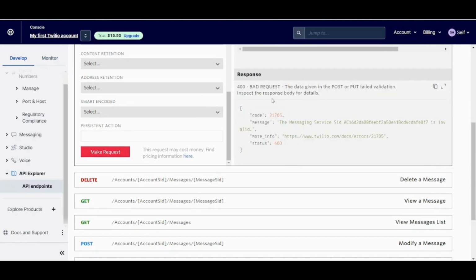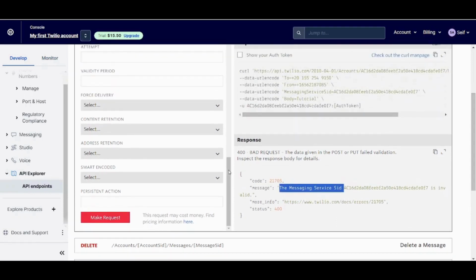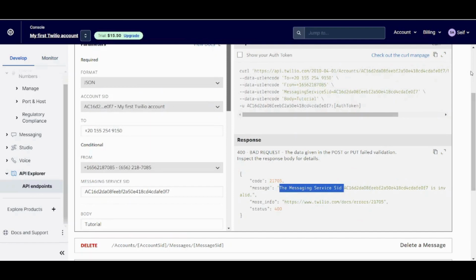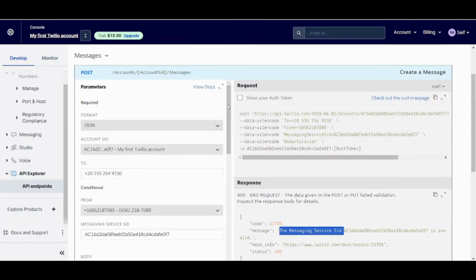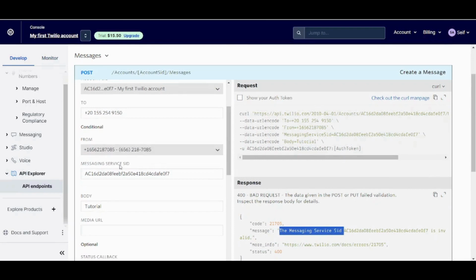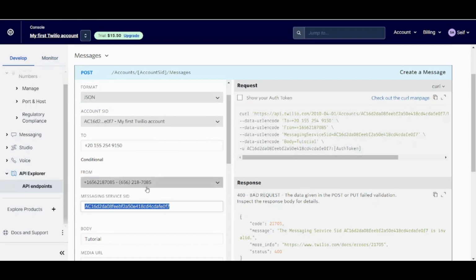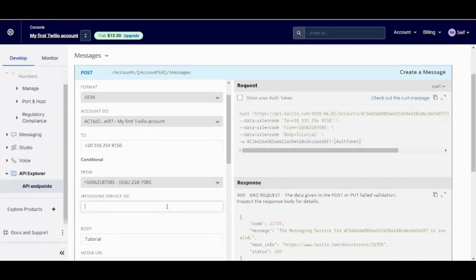Here it shows you that you have a mistake or you have an error. Now let's follow this error that I intentionally made so that we know how to track our errors. Here it says that the messaging service SID is invalid. Now let's return here and check in our parameters where is the message service SID. Here it is. So I am not supposed to enter the account SID into the messaging service SID. So I will remove this and I will leave it just blank because I do not have messaging service SID. I just have an account SID.